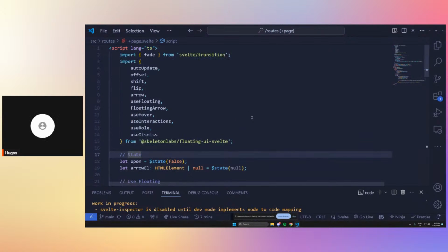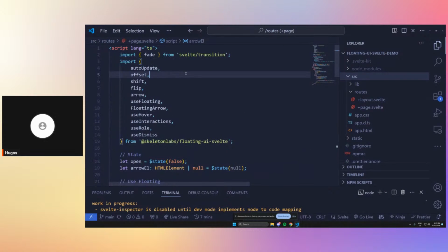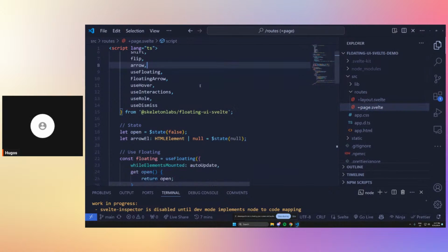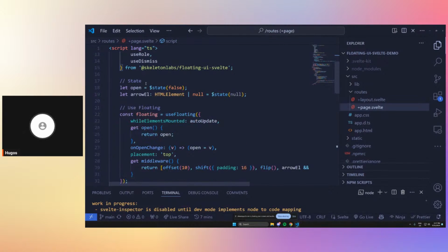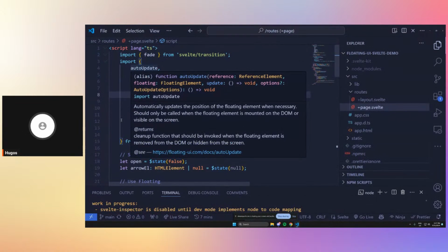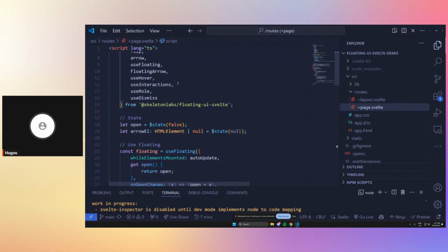So we've got a component here. This is actually a SvelteKit project. It's the empty project, and I've created a component here in the page. I'll go through all the lines step by step, and then I'll show you the result. We import a bunch of stuff from Floating UI Svelte. I'll go over it in a bit. It's a lot, but don't worry. It'll all be clear in a bit.